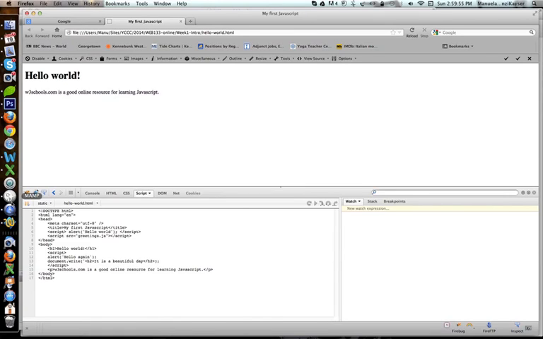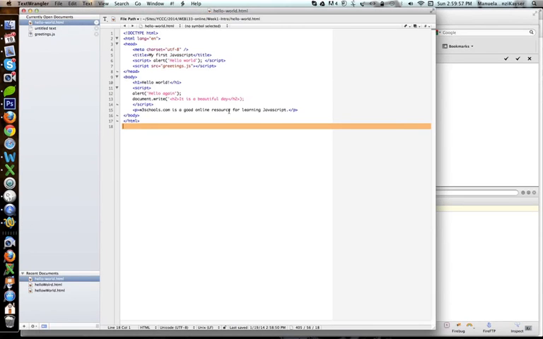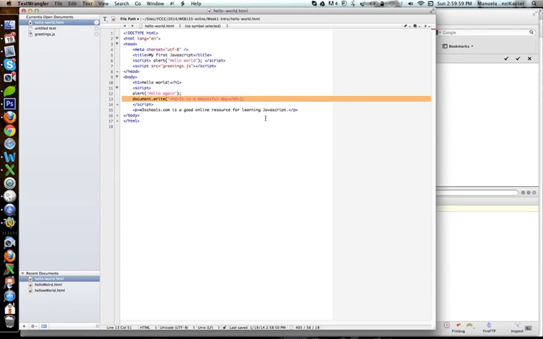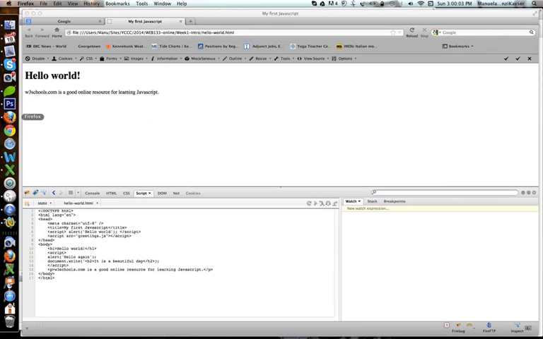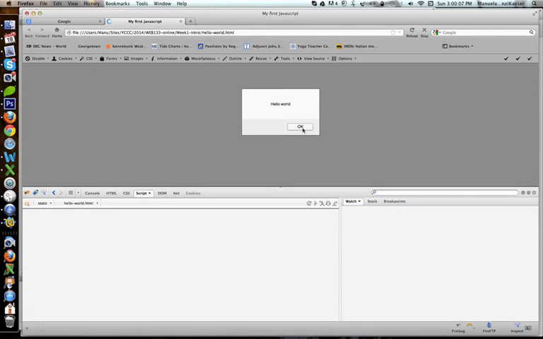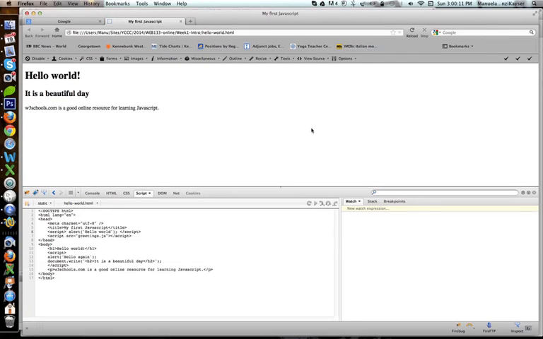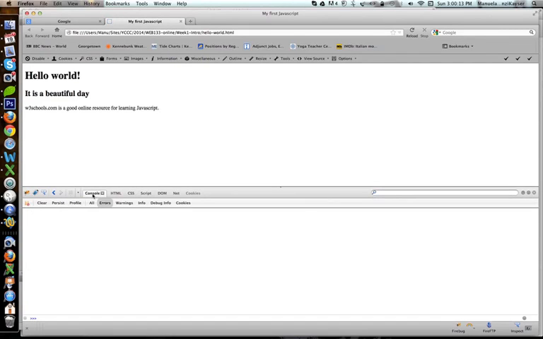Okay, so let's go back to our code editor and fix that. And here we are. I'm going to save that, go back to Firebug and reload this. First alert box, second, and now the third one. So everything worked just fine. I have to make sure I stay on console right here. Now let's see another type of mistake.